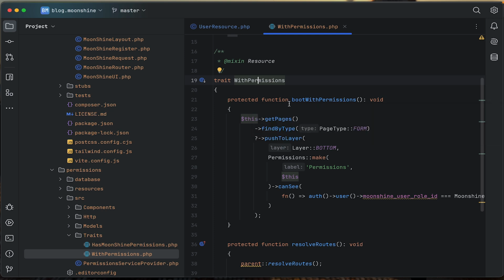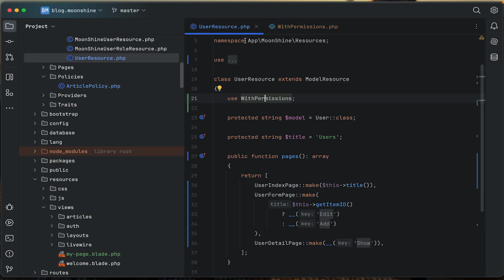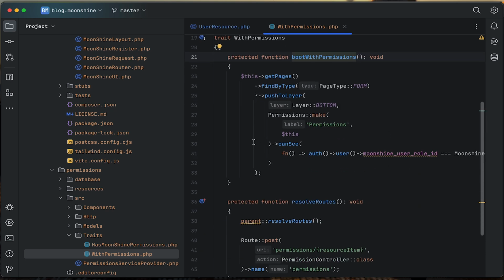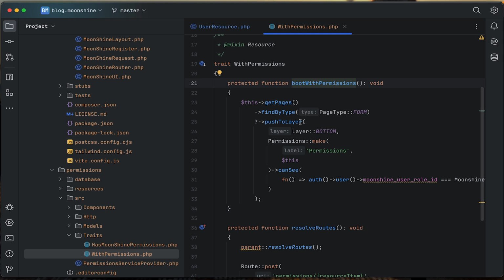Then create the boot method inside. In addition, the name trait. In addition, it will be called in models. The same is true for resources. We are simply adding trait with you. Inside, we implement the boot method according to the naming convention. In addition, we will add the component inside. In this case, we see the approach through find by type.